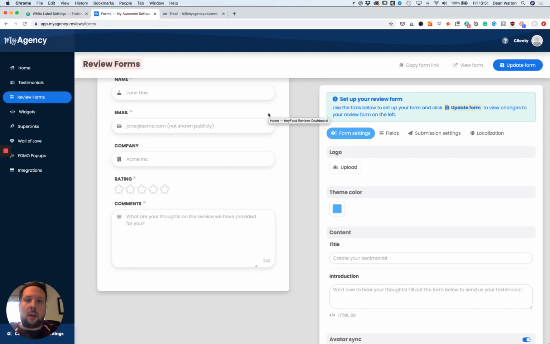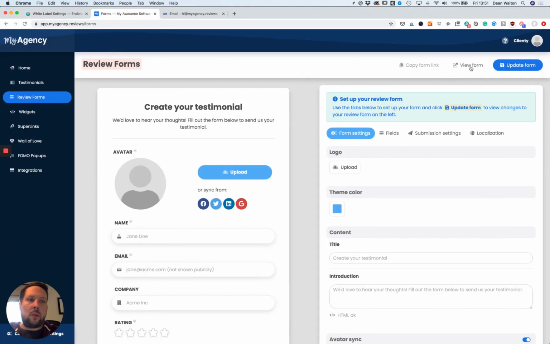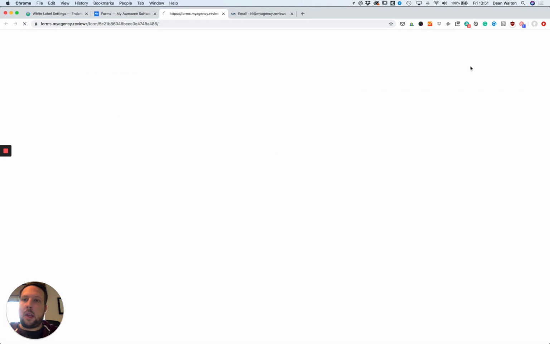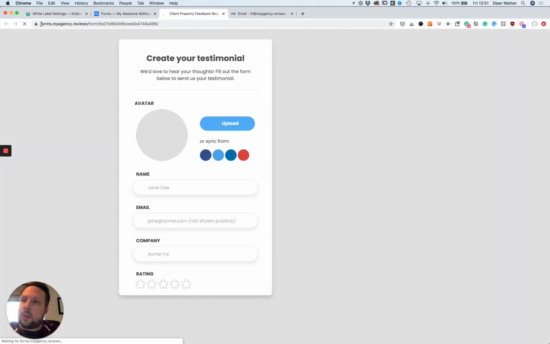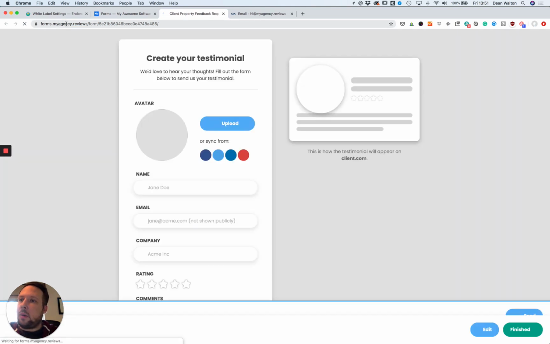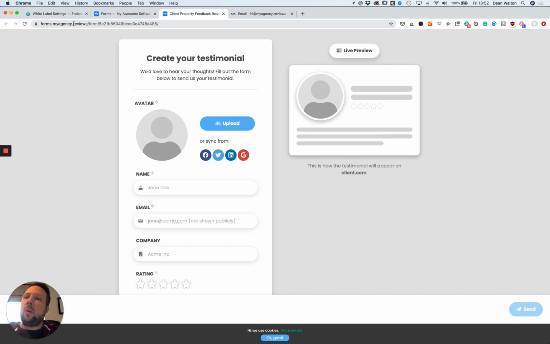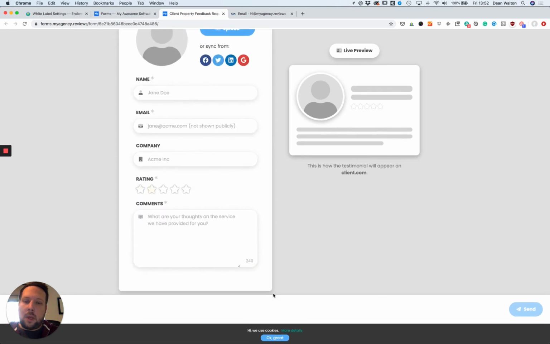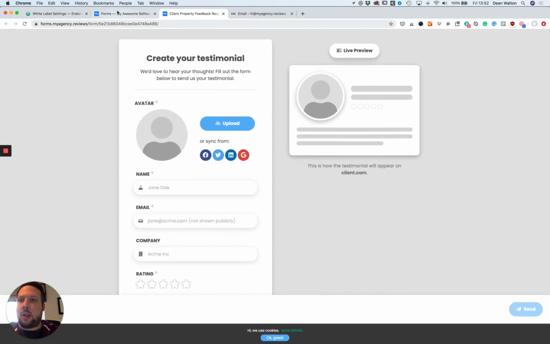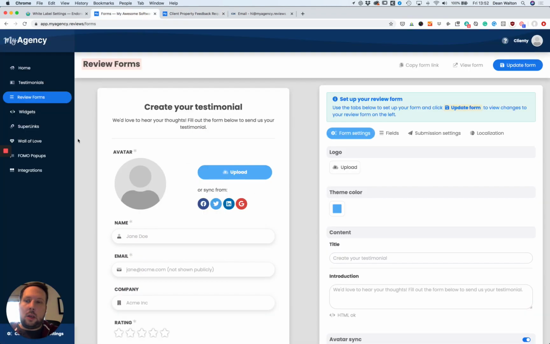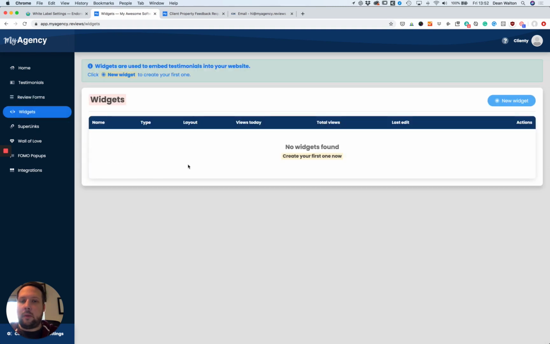So again, this is on the client's dashboard. They view their Endorsal form. You'll see here, this is using the forms.myagency.reviews URL. That's the one that you set up in the subdomain settings. And as you can see, there's no Endorsal branding or trace of Endorsal anywhere there. Okay, and same applies to every aspect of the site really.